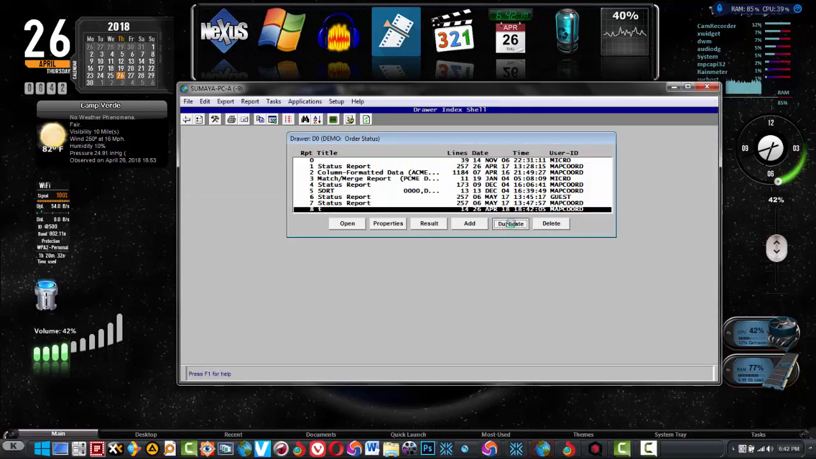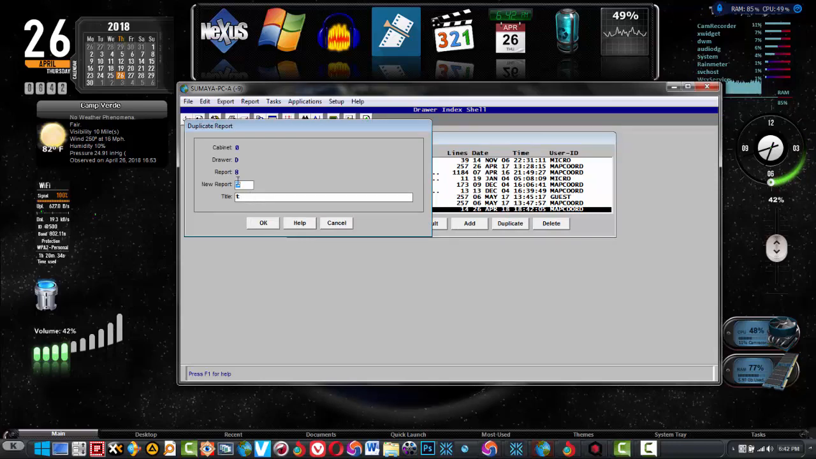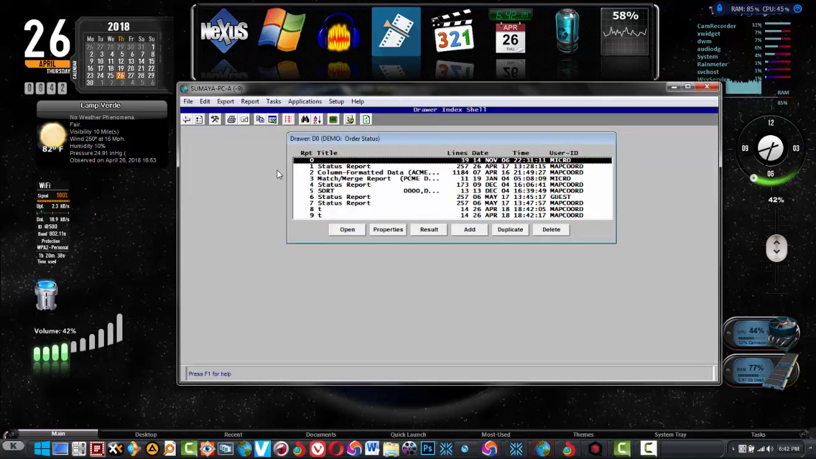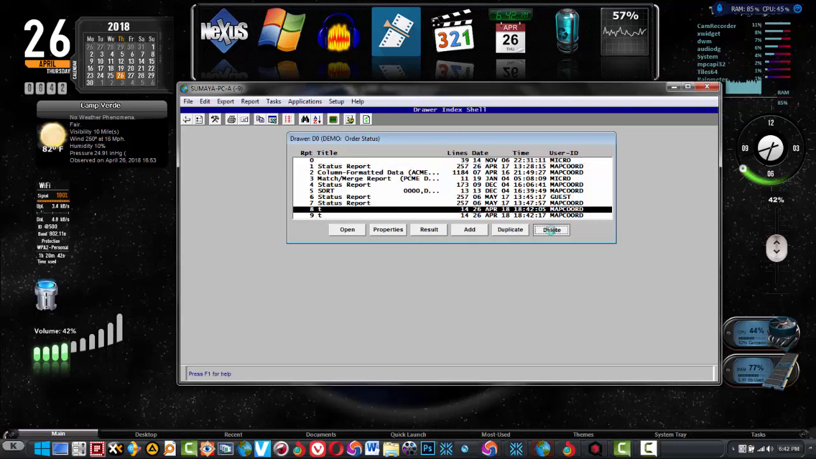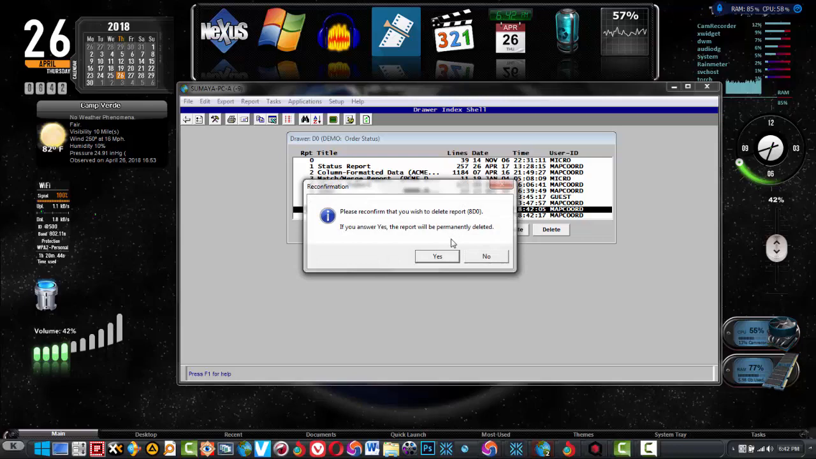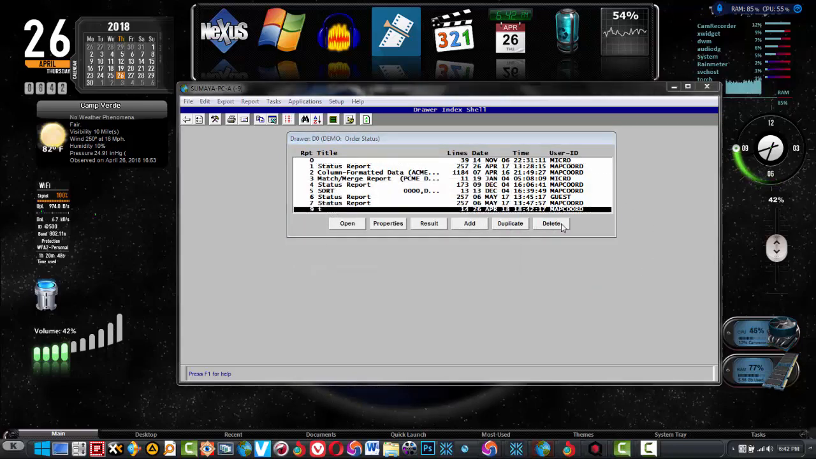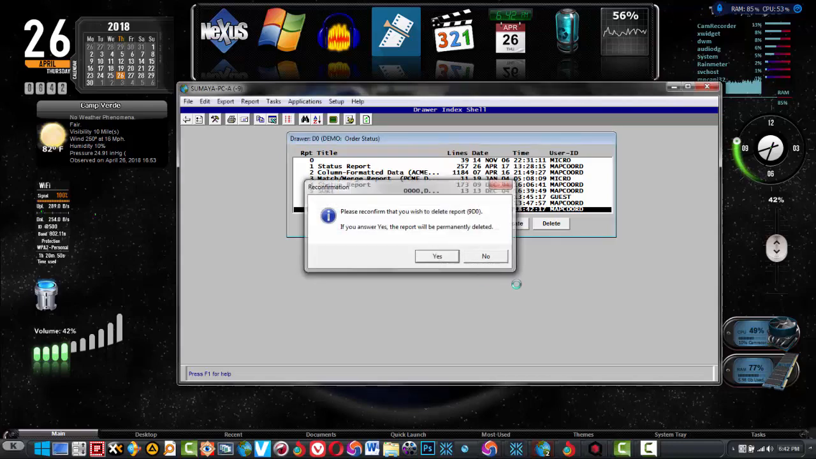I can duplicate that report. It knows it's going to go into 9, the next available slot. There it is. I can delete that report. Yes, I'm certain I want to delete, confirming the delete. Again, deleting and confirming.